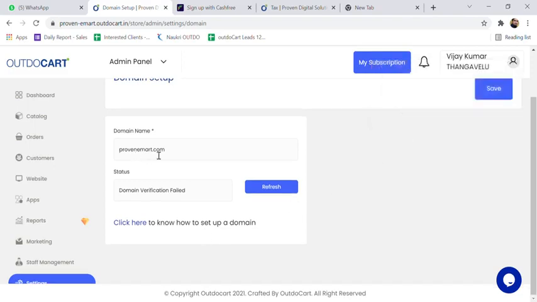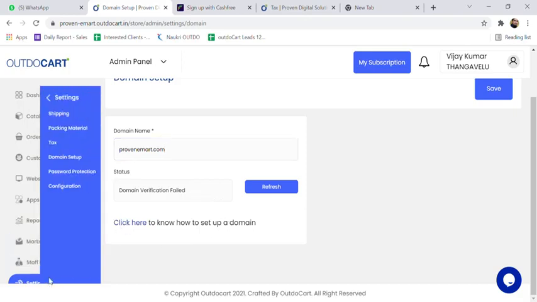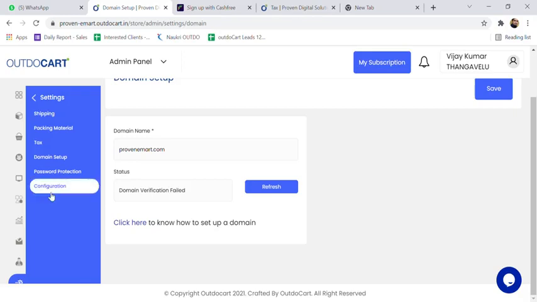I didn't do the DNS settings, I just created a dummy domain to showcase this, so that's why it's saying the domain verification has failed. Similarly, you can start connecting whatever domains you have purchased from a third party and publish your website on the same.